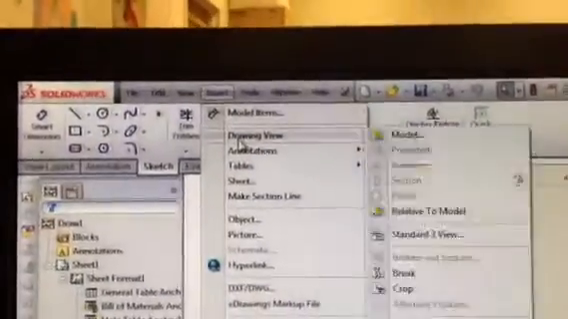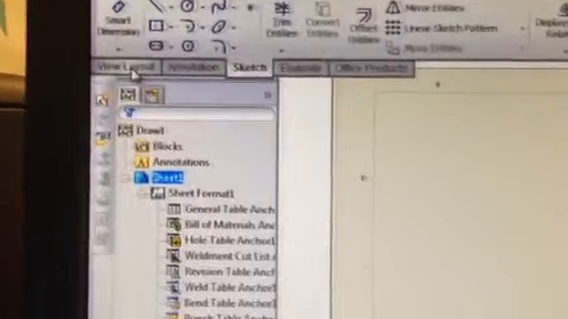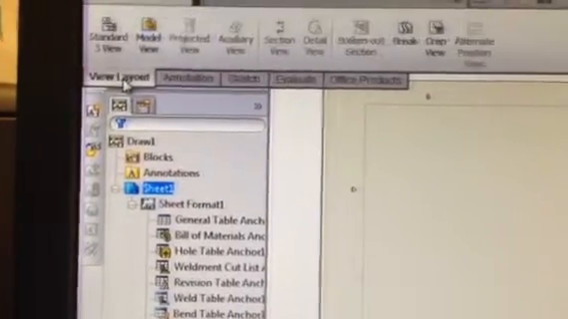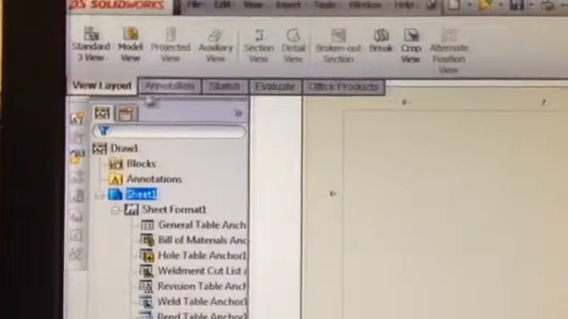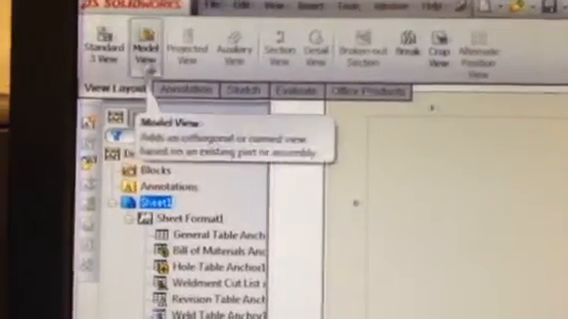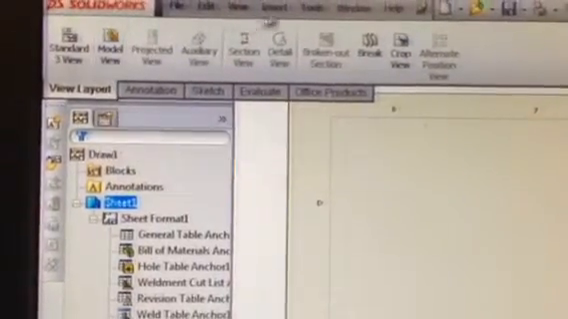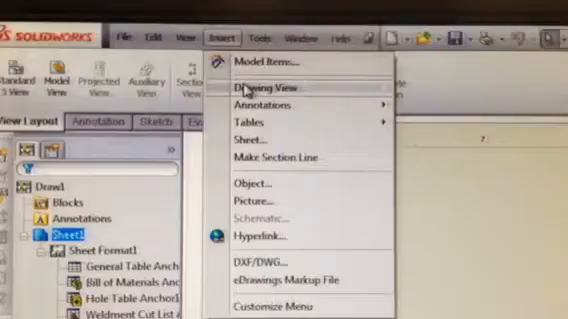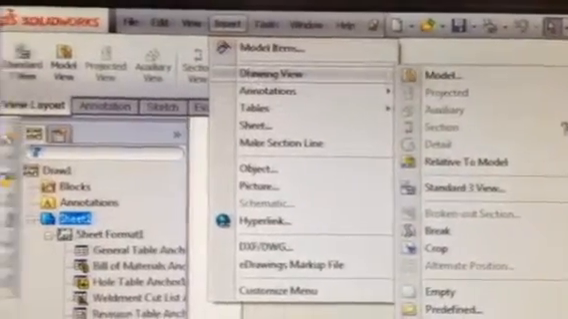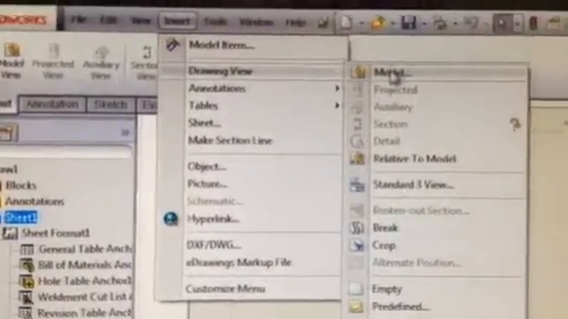Insert a drawing view. I'm one who generally doesn't like to use toolbars because things get moved around, but in the view layout toolbar, there's a model view option. I tend to use the insert drawing view, same thing. Drawing view of a model or model view.